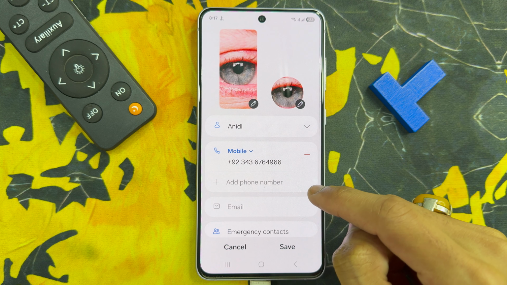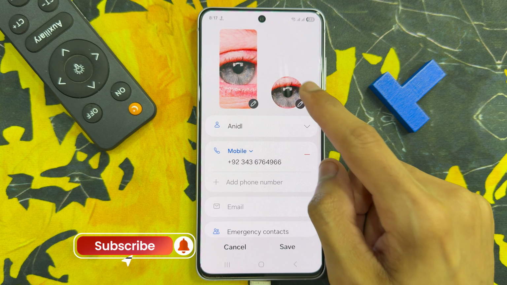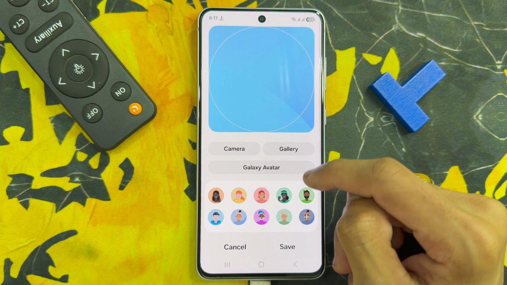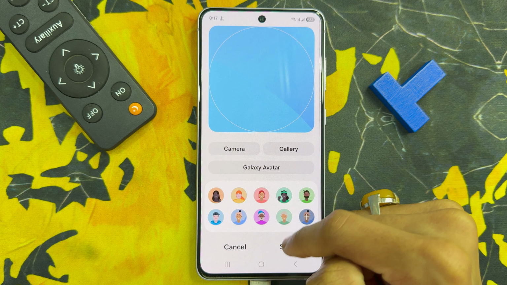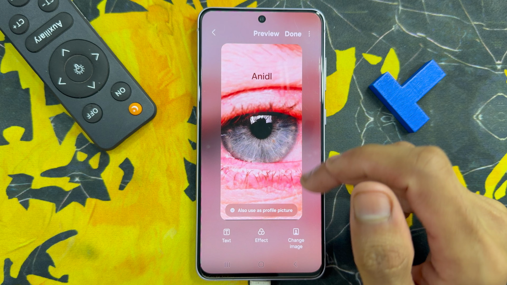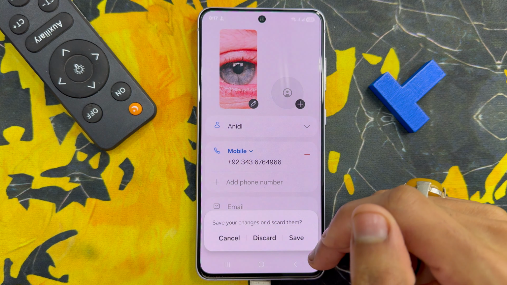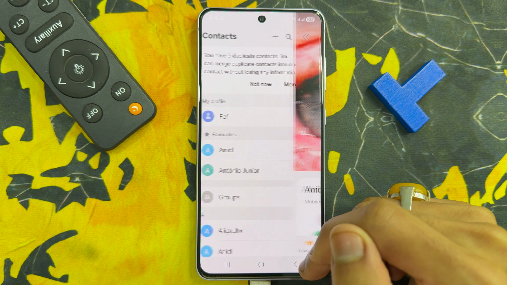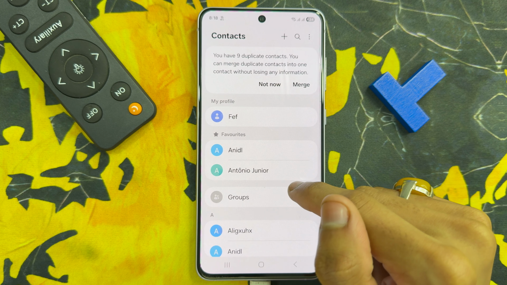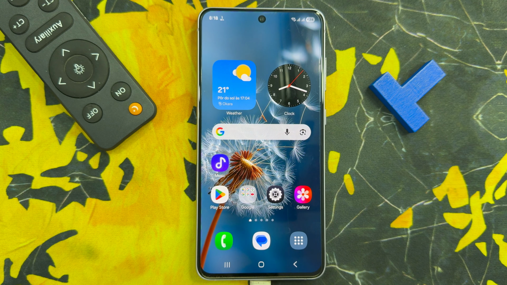If you want to remove the contact photo, click on the photo and click on this minus icon, and you will see the photo removed. Click on Save. The contact photo is removed. After removing the contact photo, go back to the home screen.